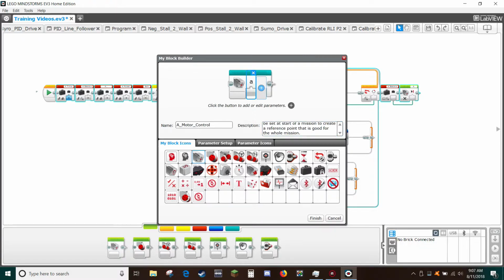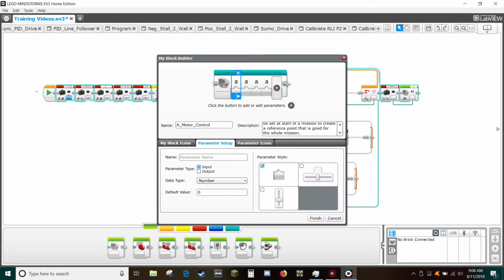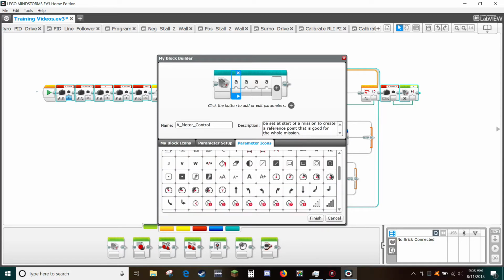Add 4 variables to the myblock by clicking the plus 4 times. Select the Parameter Setup tab and select the first variable. In the name space, type A power. Select the vertical slider. Set the minimum value to 0. Set the default value to 75. Select the Parameter Icon tab and then select the Power icon.